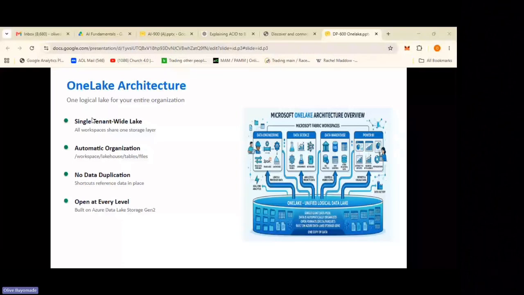With OneLake, data is automatically organized by workspace and item. So in OneLake, you can create a workspace and then you can create an item, which could be a lakehouse, or so many other items, but all this is done in OneLake. And then you can create shortcuts to reference this data without having to copy it. You just create a shortcut and it references the particular data that you want to use. Okay, so that's OneLake.